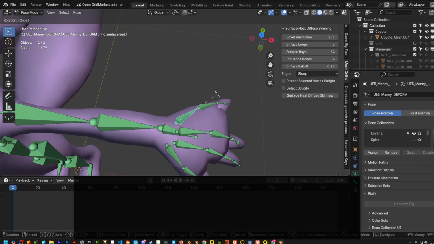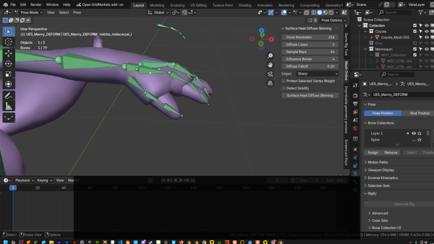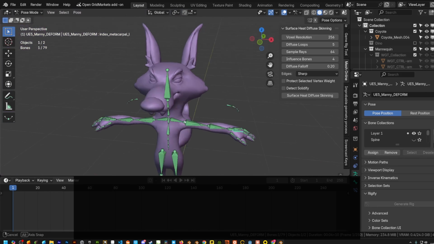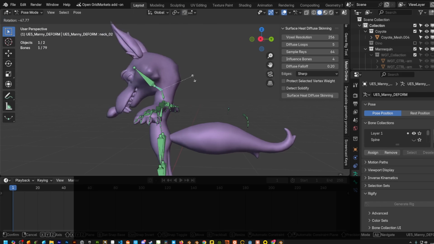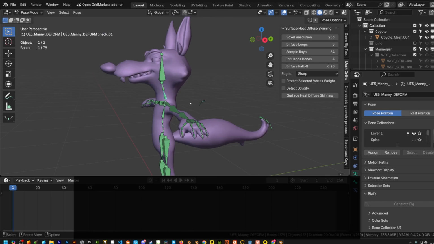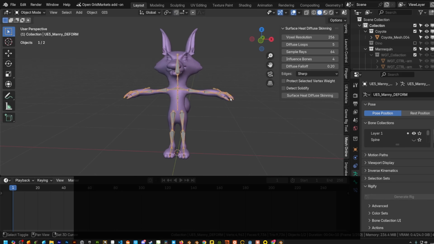Let's check the fingers. Fingers are okay, but still a bit bad. Need some work. The head doesn't work properly. Oh god, this is terrible. It's not terrible. We just need to spend some time refining things now. It's very nice and easy.